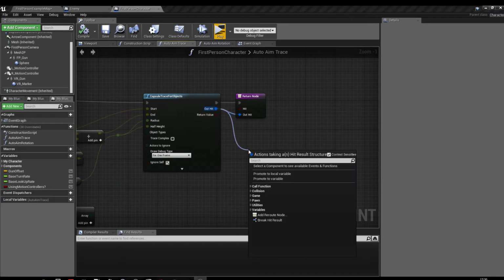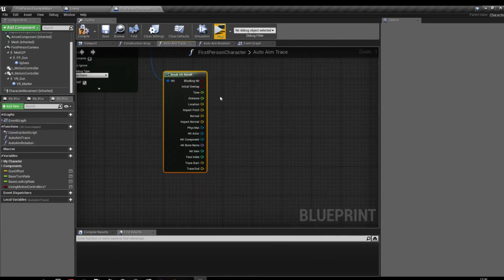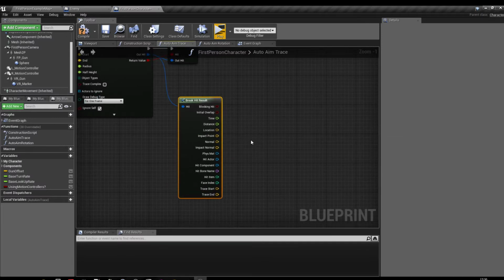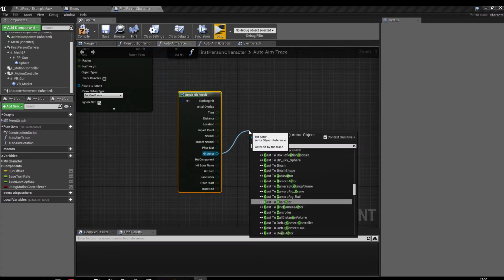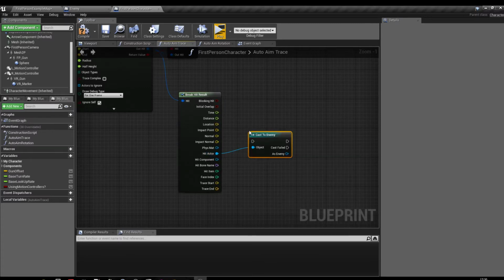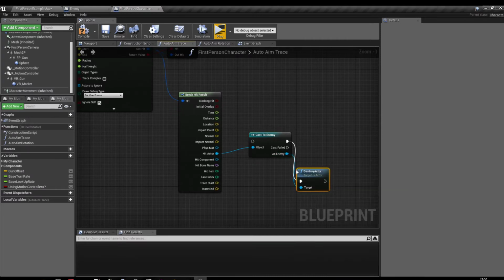So basically it's gonna give you a lot of information. Have I hit something? Yes. When did I hit it? At what distance? Where was the trace? Where did I hit it? What's the normal? Who is the actor? So for example, in other situations you could get information from the actor and do whatever, like for example destroy it.